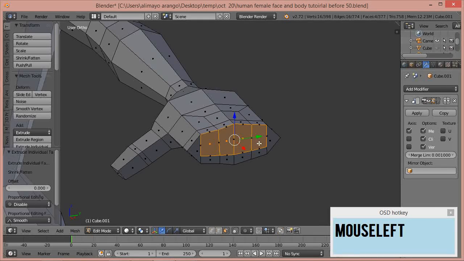And basically these faces are set up to be extruded all at the same time, and by extruding them all at the same time, we'll be able to save ourselves from doing some slightly tedious work.